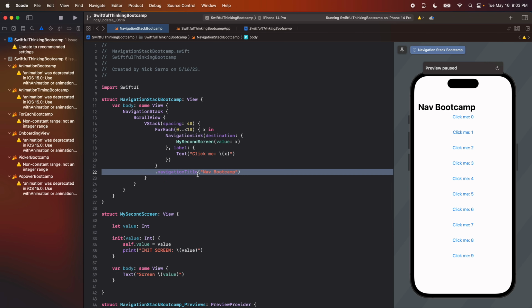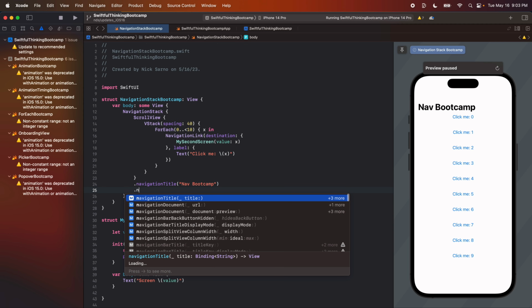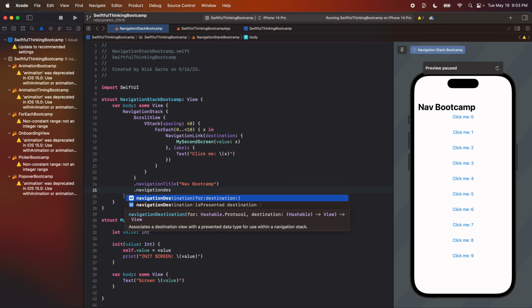All right, so firstly, I'm just going to move the navigation title down here because I don't really want to work with it. And so, all right, Nick, show us what a navigation destination is. Well, it's just another modifier. We'll call navigation destination. And we're going to be working with the for destination completion here. I think this is much more common than the other one.